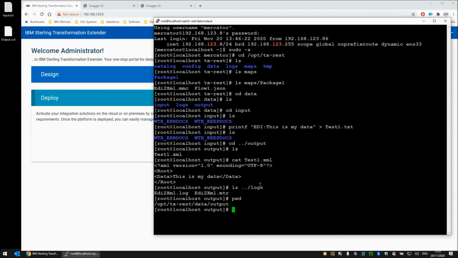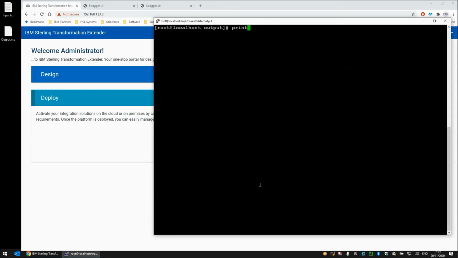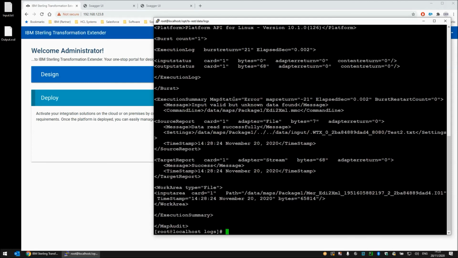Just to remind you, we're in the output directory and we have one file, test1.xml. So let's use the printf command again and put in some garbage to the input directory in a file called test2.txt. We're in the output directory, but you'll notice that there is no test2.xml. If we have a quick look at the logs, the audit log shows that the map status is error. The map return is -21, which was originally a warning, but because of the map settings was converted to a failure. The message is input valid but unknown data found.